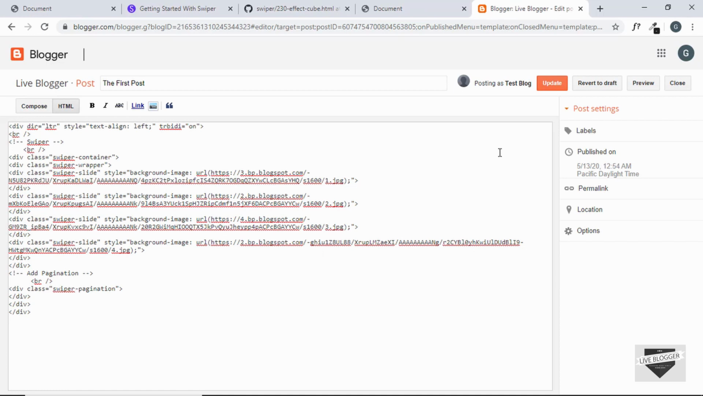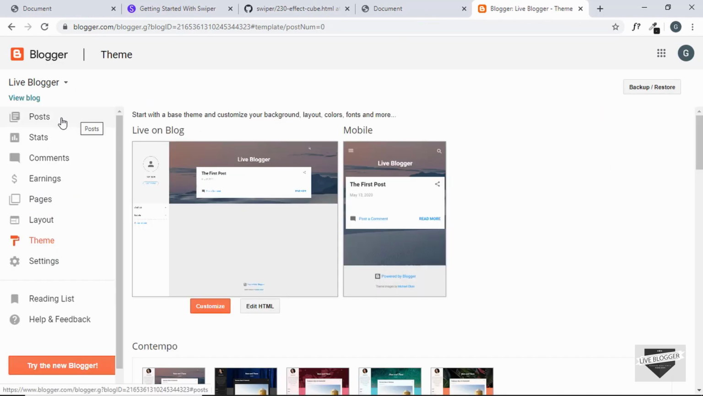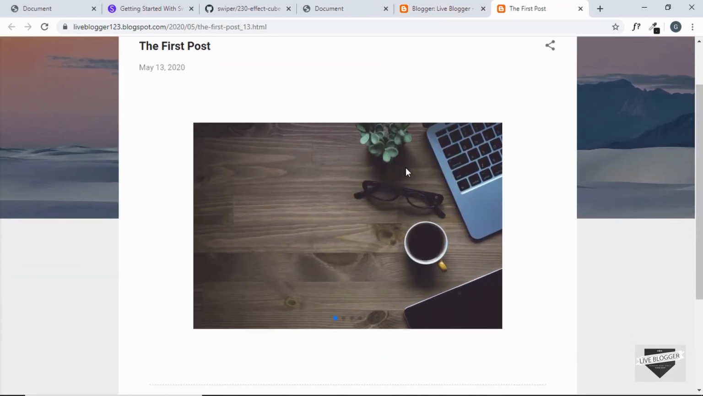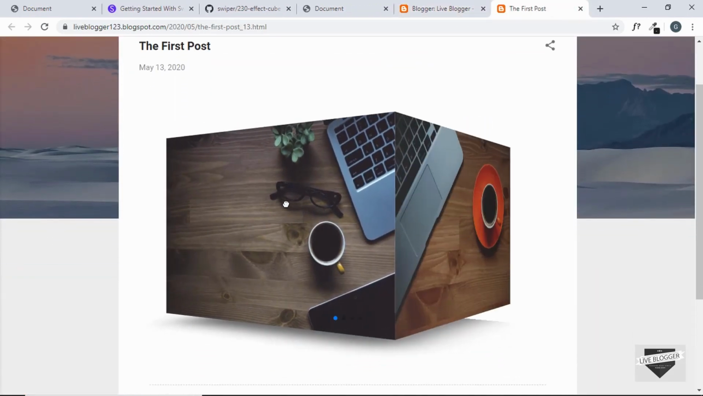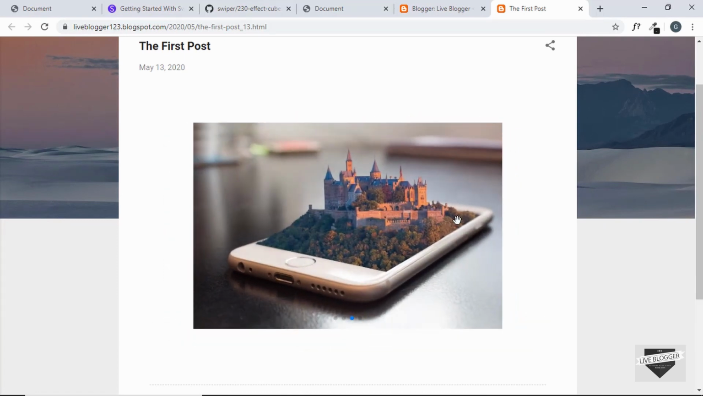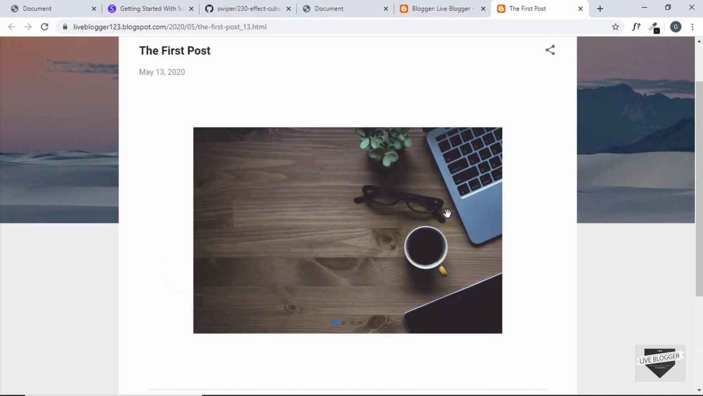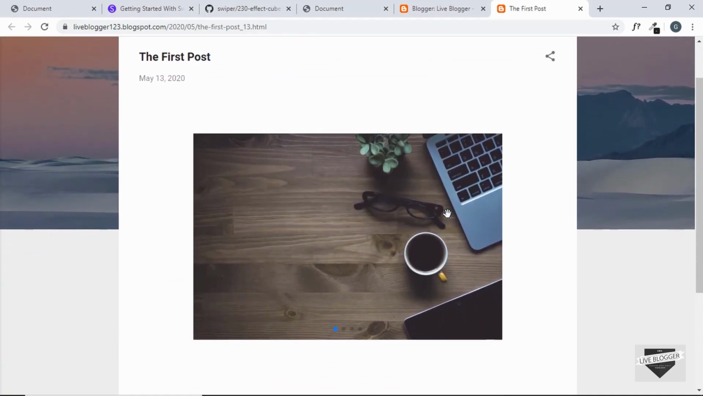Alright, we are done with the images. Now let's click on update, and now let's go to posts and view our post, and we can see our 3D slider is working alright. So if we drag this, we can see all our images are working, and even the 3D effect is working perfectly. So that's basically how you create a 3D effect for your slider in a Blogger website.